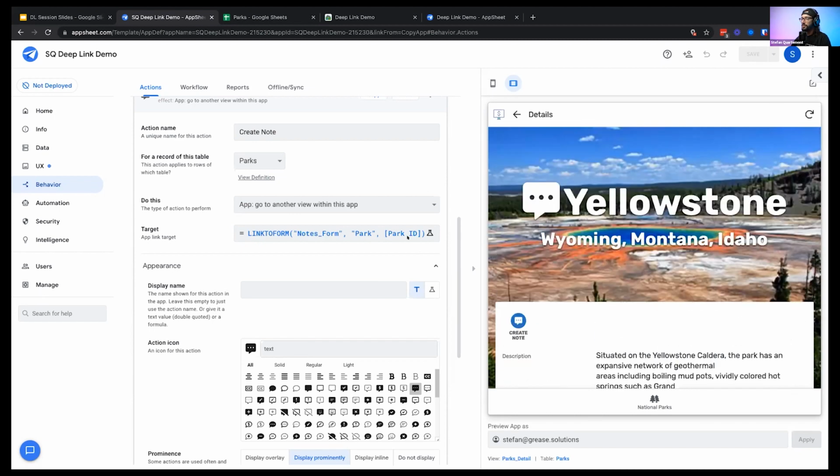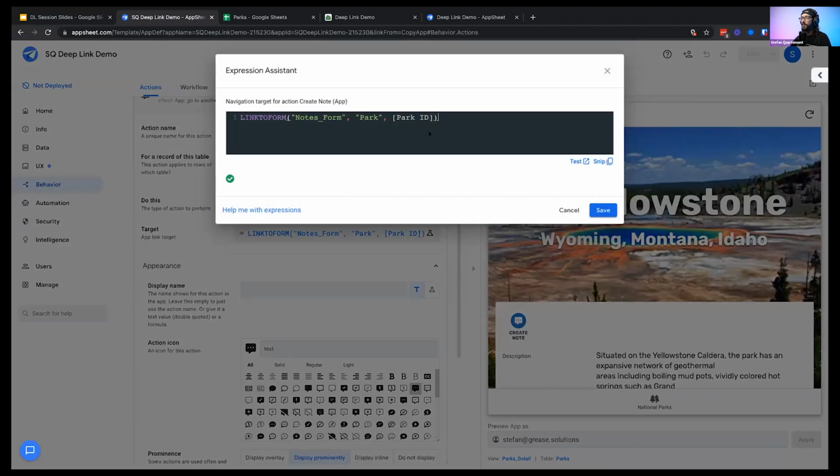Okay, so somebody help me out here. I want to pre-fill the notes column with the text, "This is the best note ever." Actually, tell you what, I think it'd be more fun if we fill it with the park ID again. So somebody help me out here. What's next? I want to pre-fill the notes column.